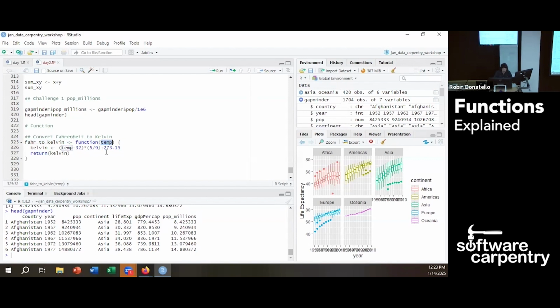Inside will be the arguments or parameters you would like to feed into this Fahrenheit to Kelvin function. And then once you supply this input, you take the input, subtract 32, multiply. This is the formula to convert Fahrenheit to Kelvin. You type up the formula using R and assign that to a new variable called Kelvin. And the output will be this Kelvin variable or object. You're going to return that. So let's execute our function.